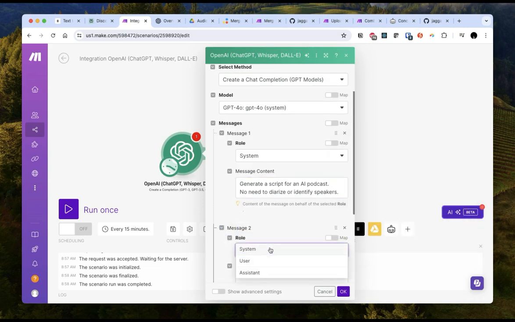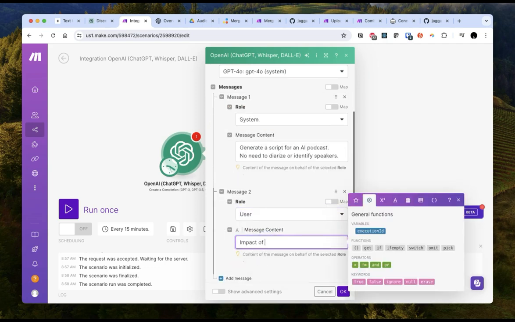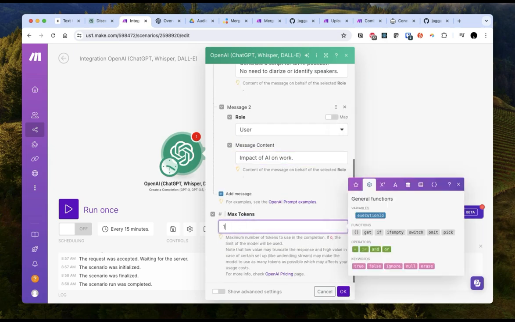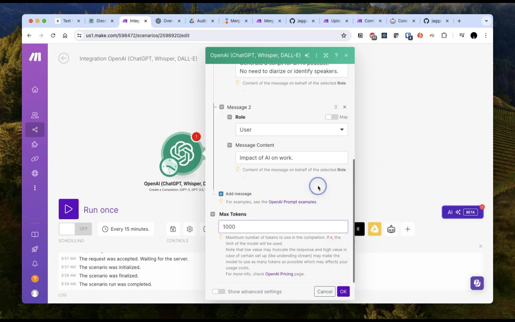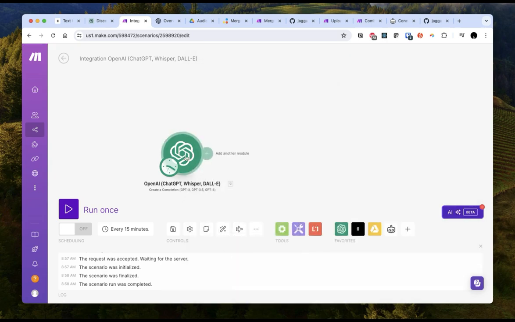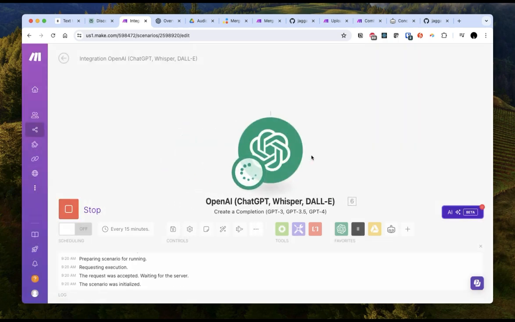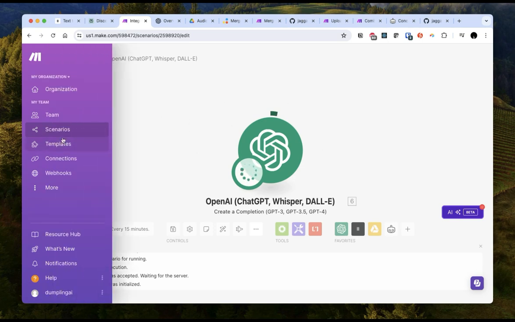Then we're just going to say impact of AI on, right? Something quite generic, to be honest, but we just want to generate an example script for us to turn into a podcast. So I'm going to run this module and GPT-4 will take my prompt and hopefully generate a decent script. And usually you'd be able to automate all of this, right?